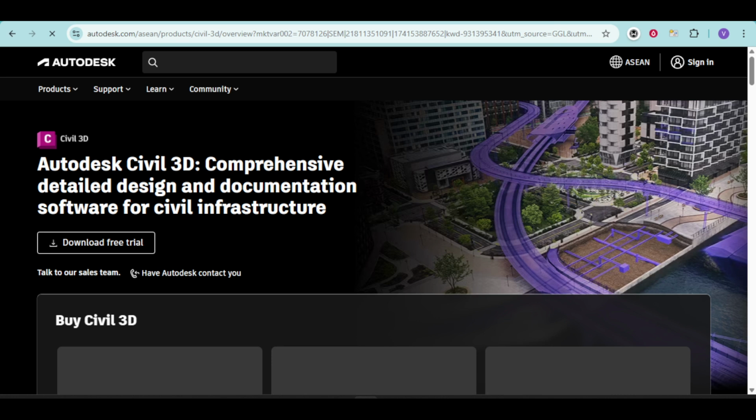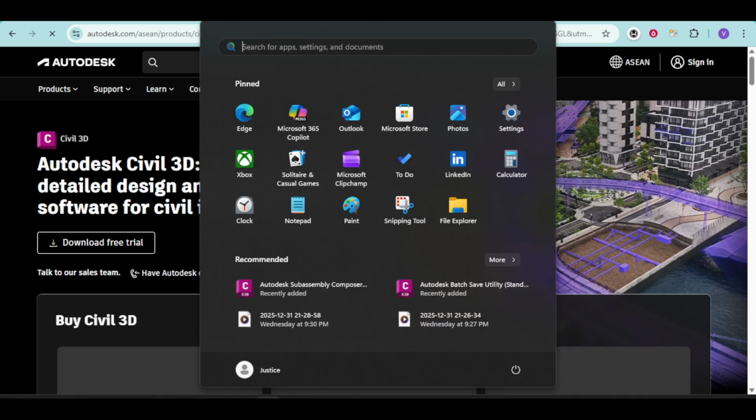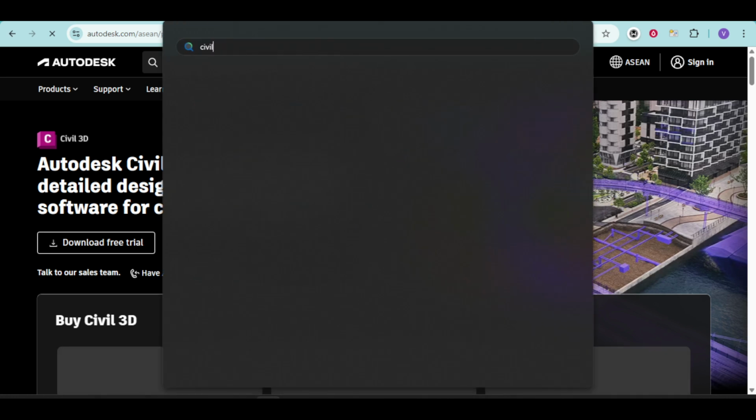Begin typing Civil 3D. As results appear, you'll typically see Autodesk Civil 3D listed, often with two variants, Imperial and Metric. These are the same application, but they start with different default templates and unit settings. Imperial uses feet and inches, while Metric uses meters and millimeters. Choose the option that matches your project requirements.